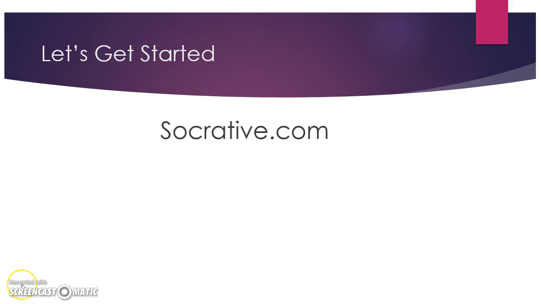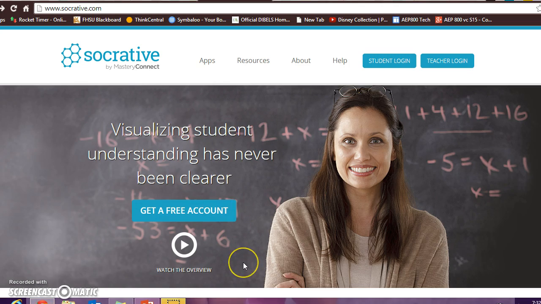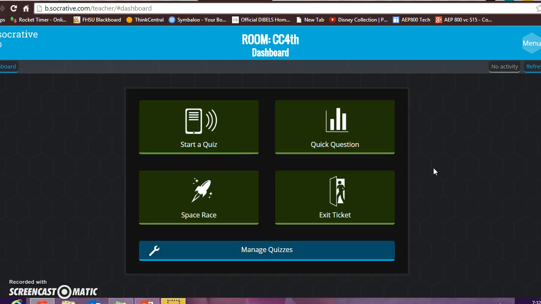So let's get started. You would need to go to Socrative.com. When you do, you'll come to a screen that looks similar to this. As a teacher, you would be able to create a free account. After you've done so, you would log in. When you log in, you come to your dashboard.